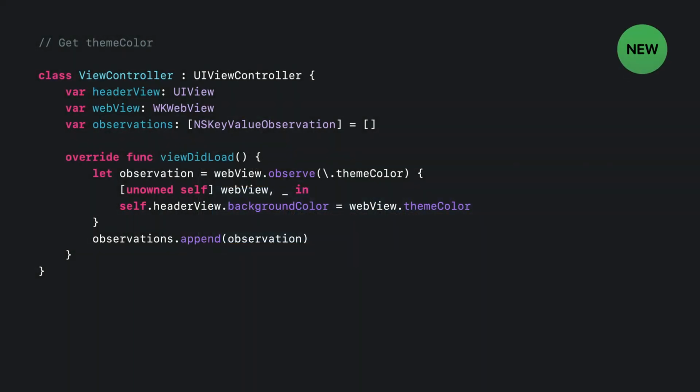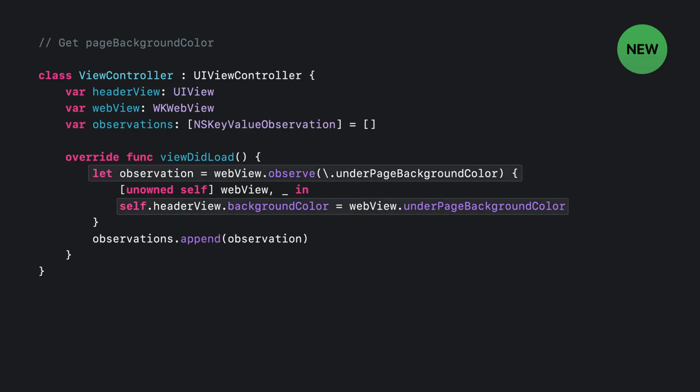As you can see here, I can set the color of the header view to the theme color of the website using this new API, thus leveraging the work that my fellow engineer put into the WebKittens website. The website engineer can even add new themes in the future, and they will be reflected in the app without any additional work on my part.